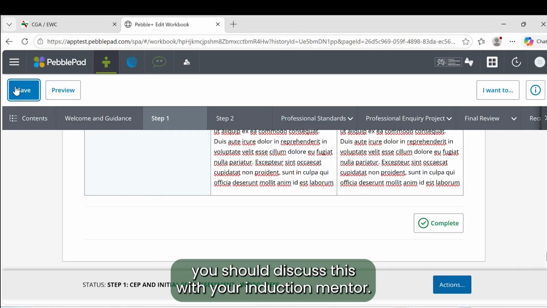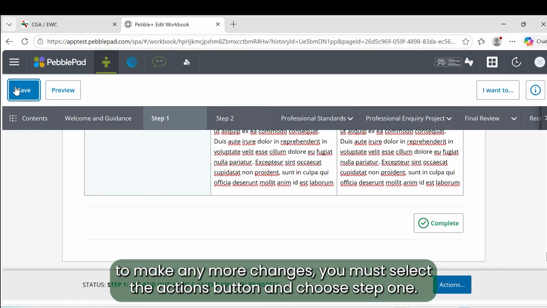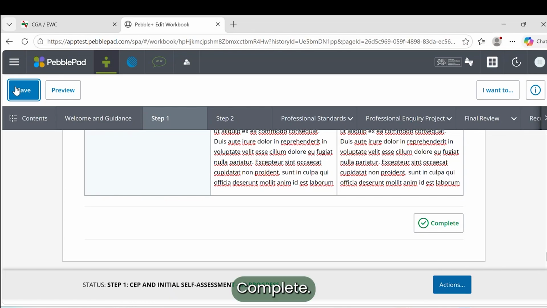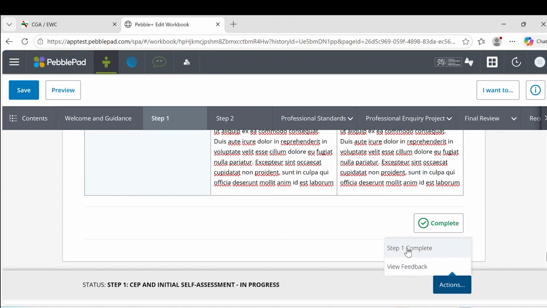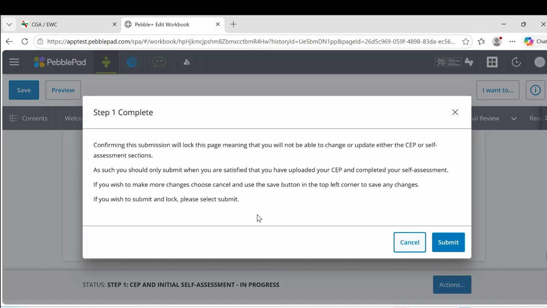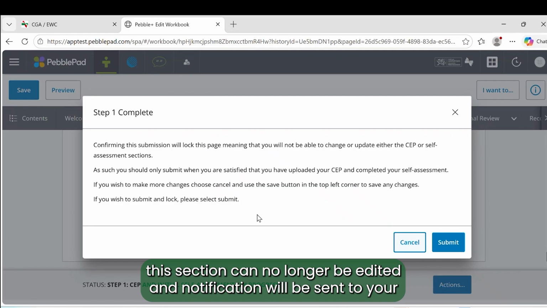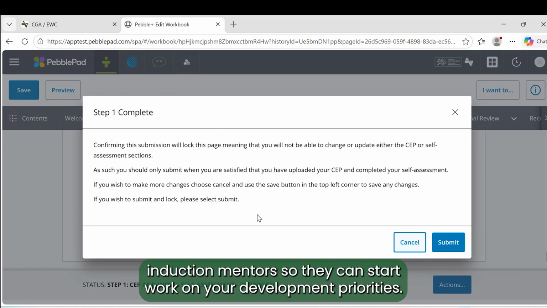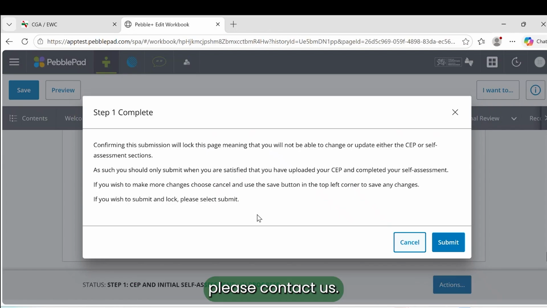Once step 1 is finalised and you do not intend to make any more changes, you must select the Actions button and choose step 1 complete. Your profile will then move into step 2. Once you have submitted step 1, this section can no longer be edited and notification will be sent to your induction mentors so they can start work on your development priorities. If you have submitted step 1 in error, please contact us.